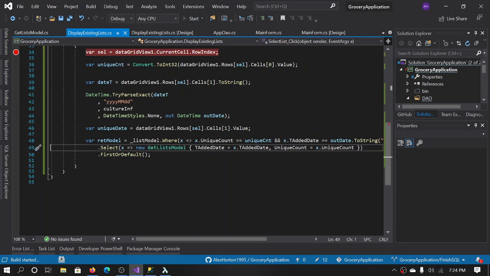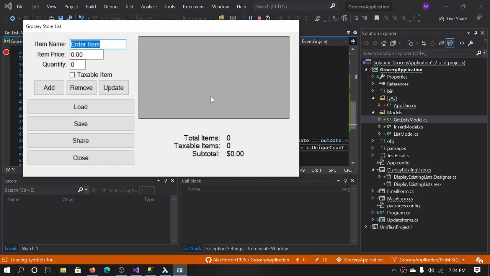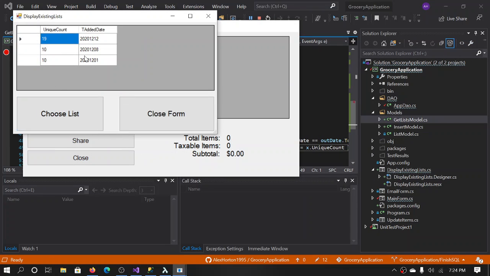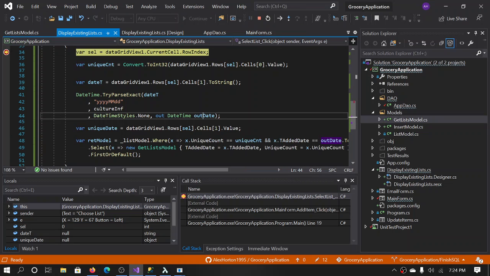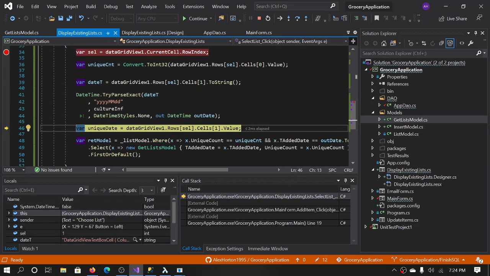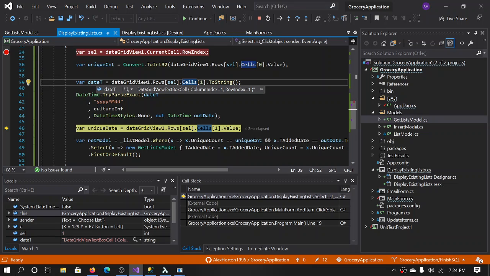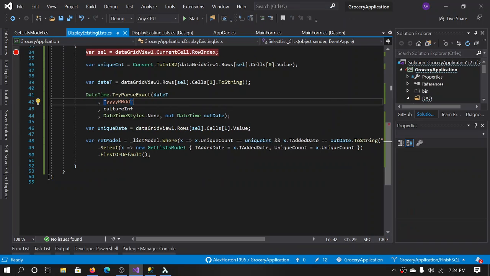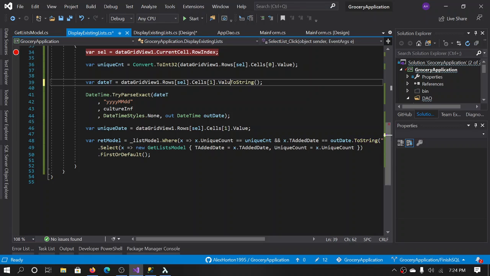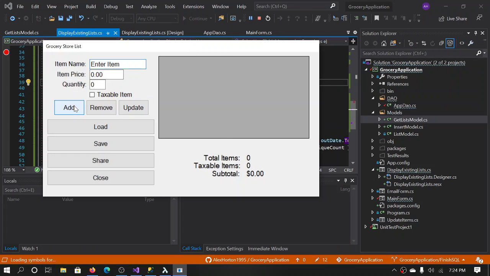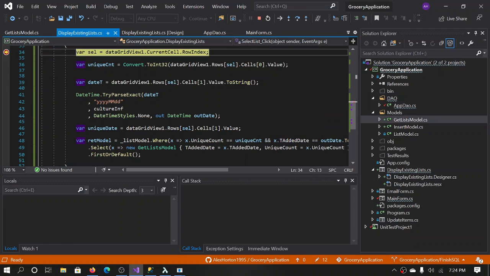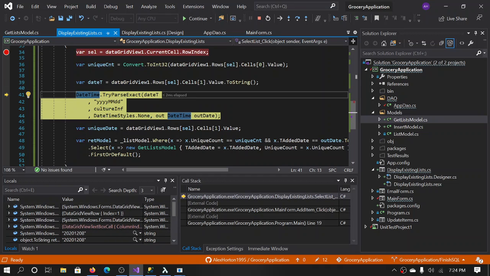Start our rows. Say add. There's our dates. Choose our list. We should have a date here. Oh no. So let's see. Sales. Oh. Dot value. Dot toString. Try it again. Boom. So there's our date.